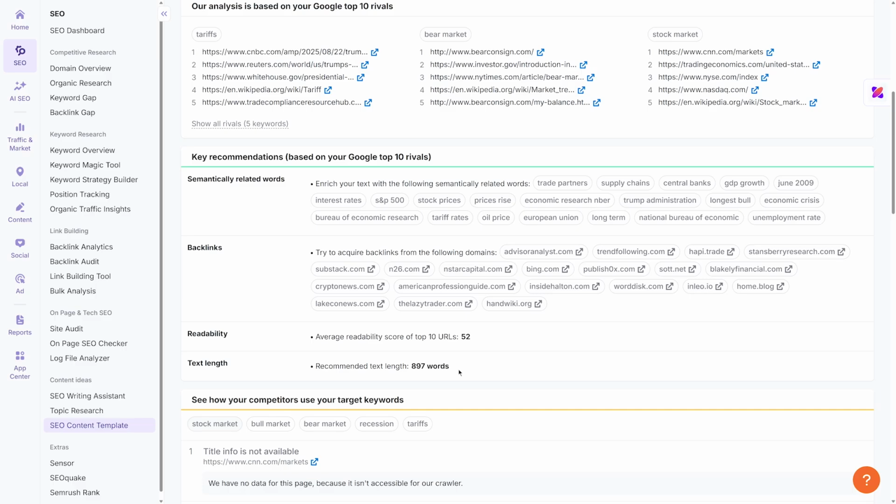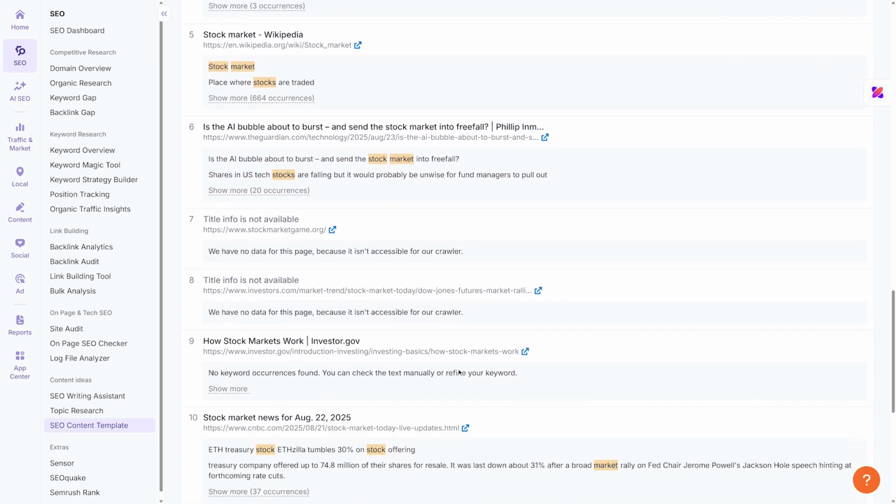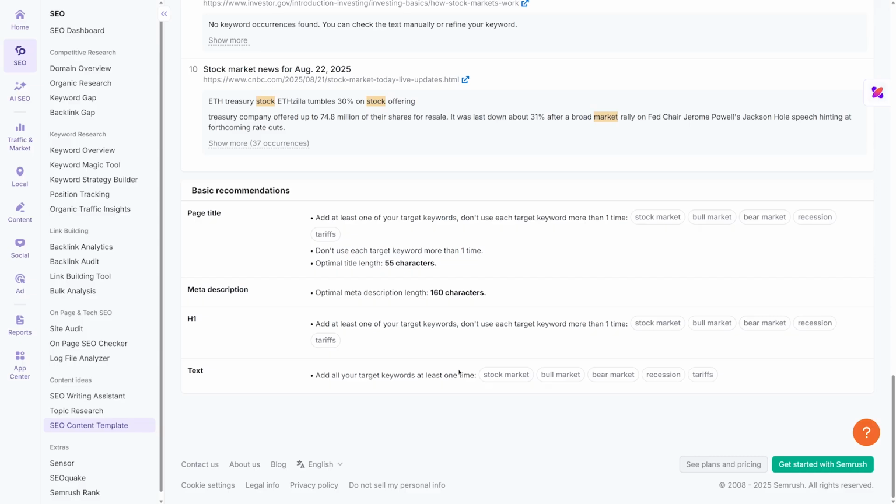This recommendation is closely tied to search intent, since most people are looking for information on the topic. Pages on the FT will be longer and more complicated than, for example, pages on an arts and craft store's website. Scroll down to the very bottom of this page and you'll see one last window, basic recommendations. You'll want to use whatever is recommended here in drafting your outline or prompt for a generative AI tool.